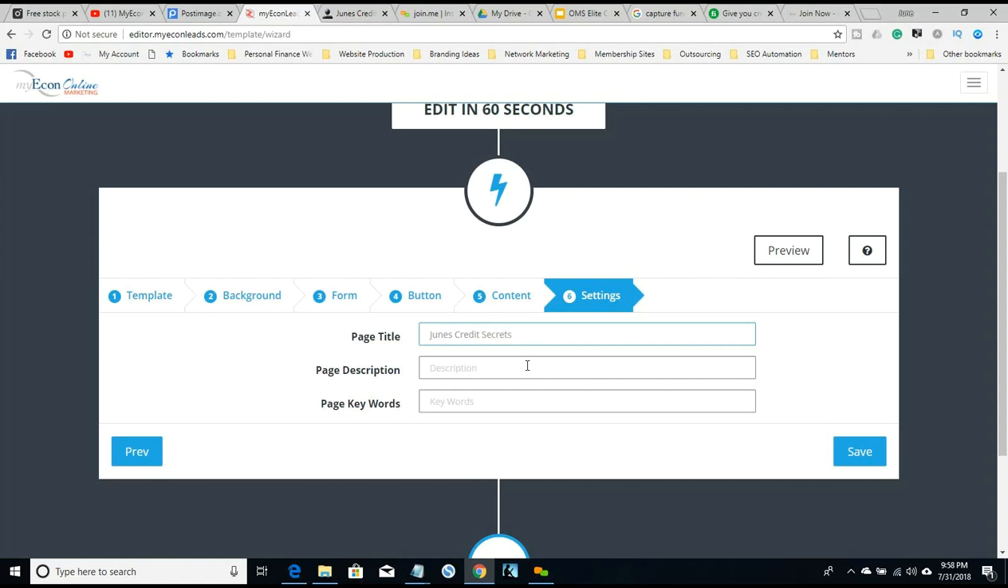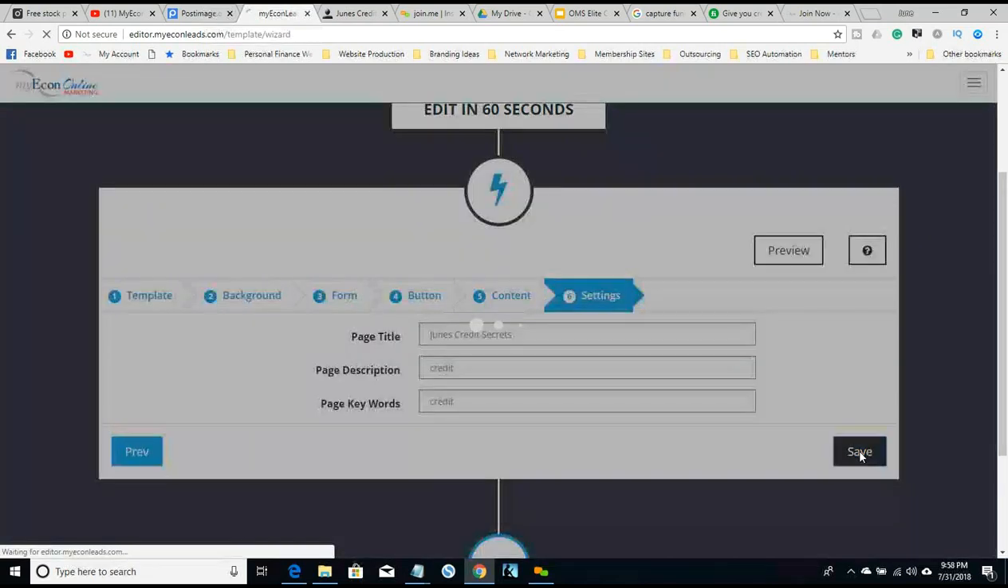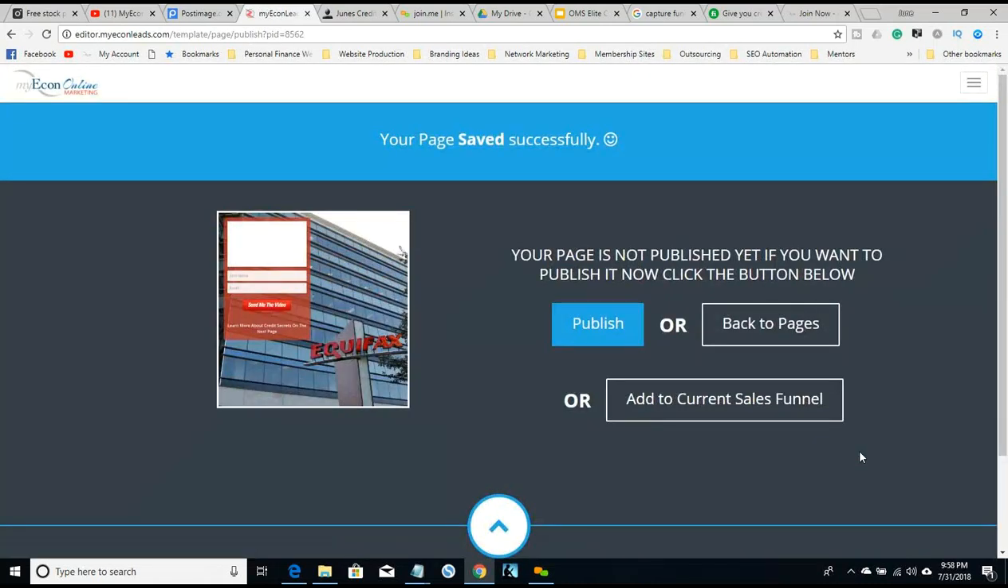All right, we're going to give it June's Credit Secrets. I'm just going to put in the keyword credit, click Save. Okay? So now what we've done is we've actually created this capture page. See how the capture page kind of looks right now? You get a preview of what it actually looks like. And now we can actually publish this page.